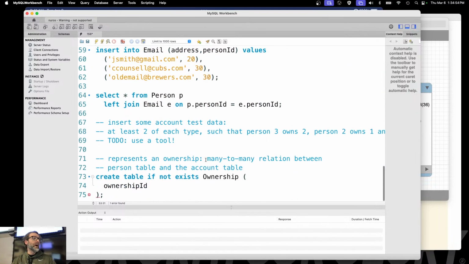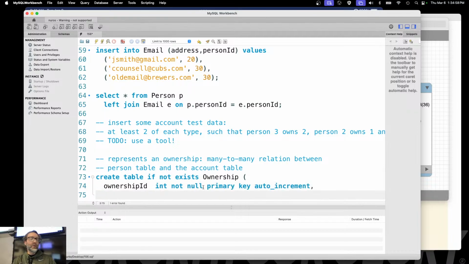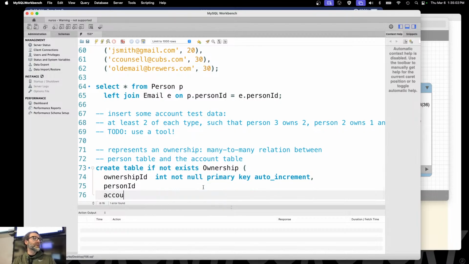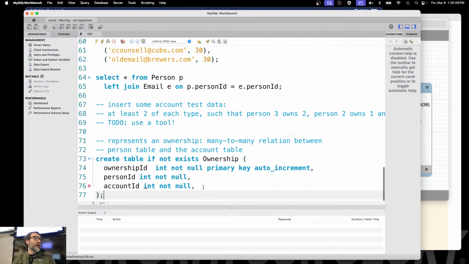Int, not null, primary key, auto increment. Okay, that's my ownership ID. Then I'm going to have a person ID and an account ID, and these are going to be integers, not null. And then finally, I'm going to have to make both of those foreign keys.